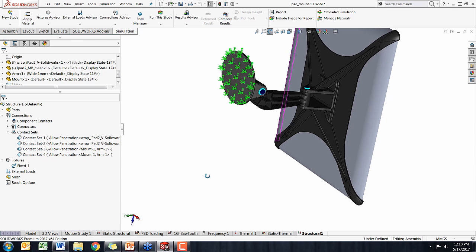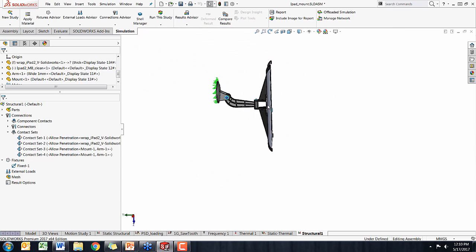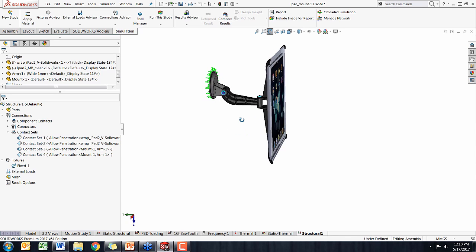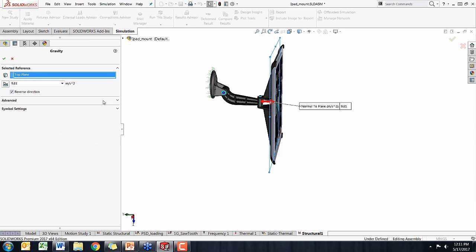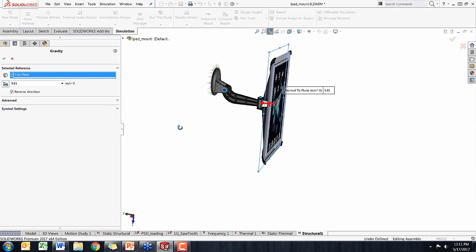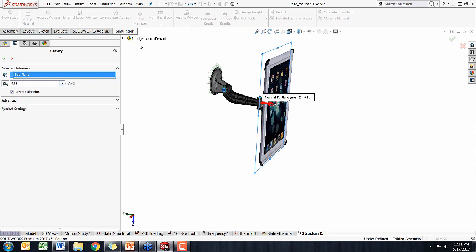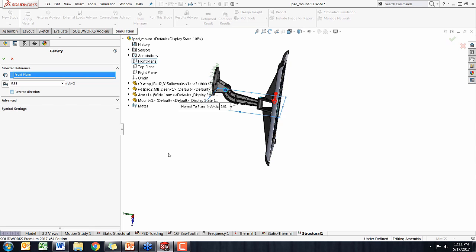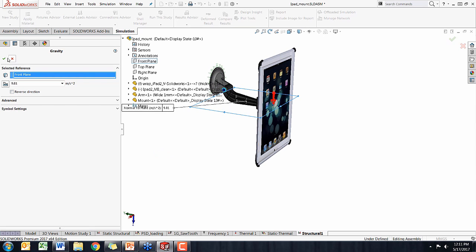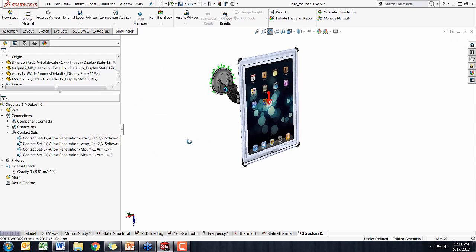Now, besides this, what is the external load? You essentially want to see how much the iPad sags if mounted onto this fixture. So the only load that's operational is the weight of the iPad, and how you can turn on the weight is essentially by applying gravity as an external load. So if I right-click external loads, I can grab gravity, specify the direction of gravity by selecting the plane as a reference. Make sure I reverse the direction so it's pointing downwards. And that's it, I'm ready to run the analysis.